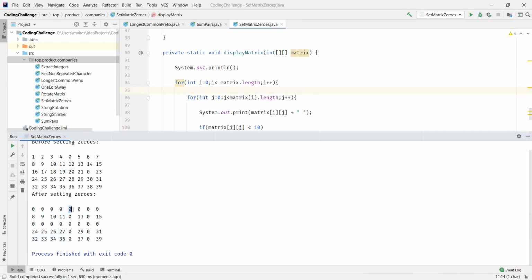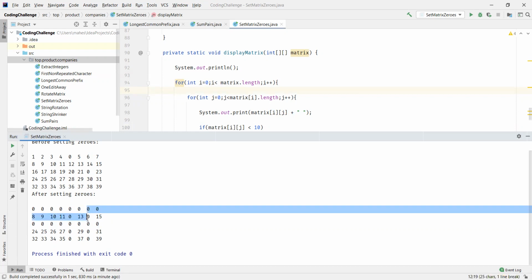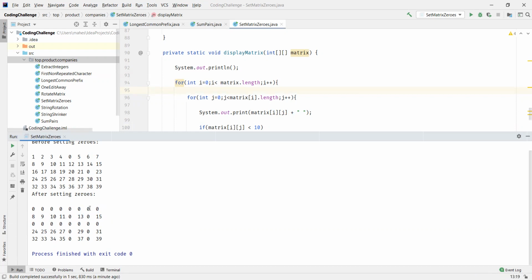So we had 0 at 0 comma 4, and all of the 0th row has zeros, and the fourth column also has all the elements marked as zeros, right? And we can see the element 2 comma 6 was 0, right? So we can see here all the values. This is 2 comma 6, 0, it was there here, right? 2 comma 0, and the entire second row has the elements marked as zeros, and even the sixth column, you can observe all the elements in the sixth column are set as zeros, right?